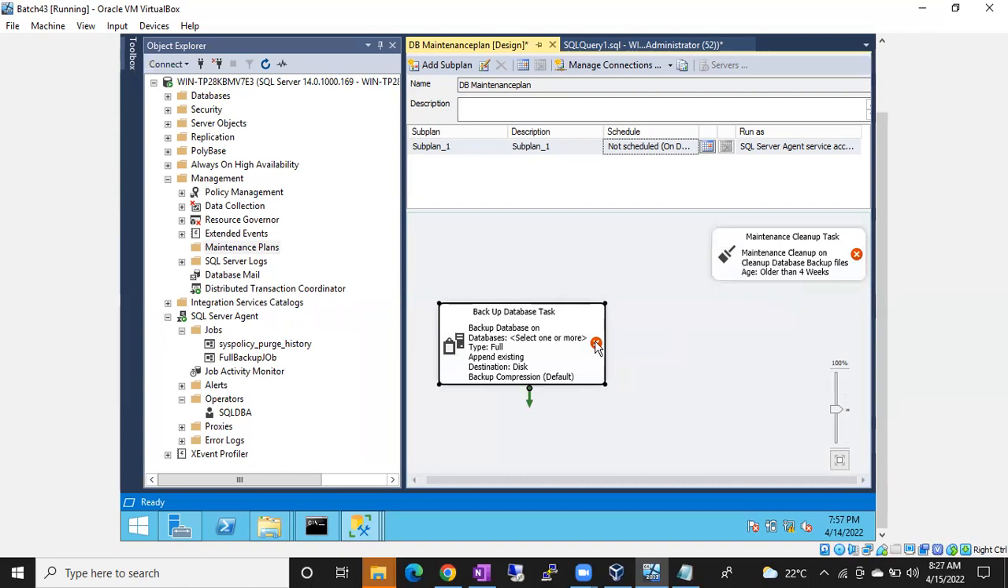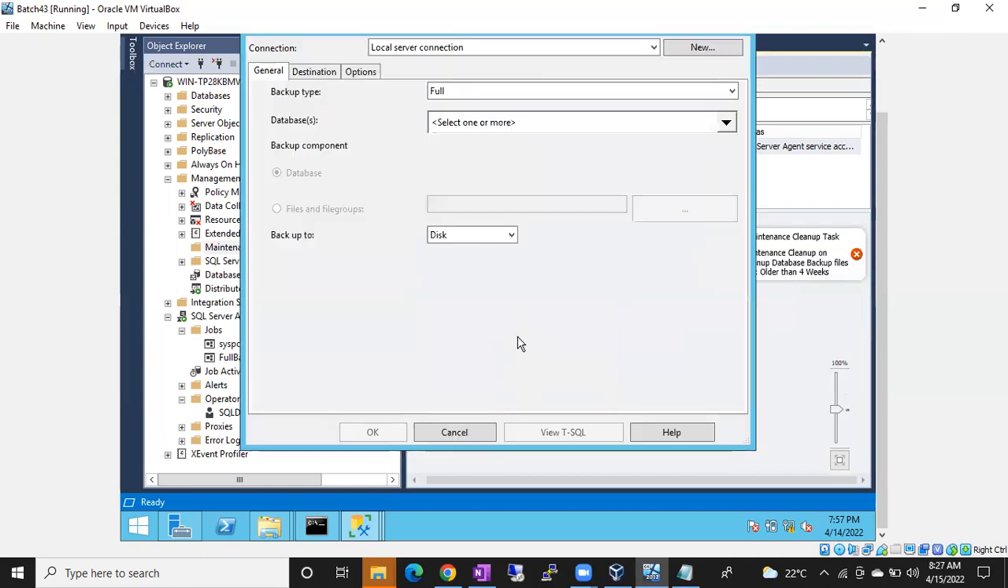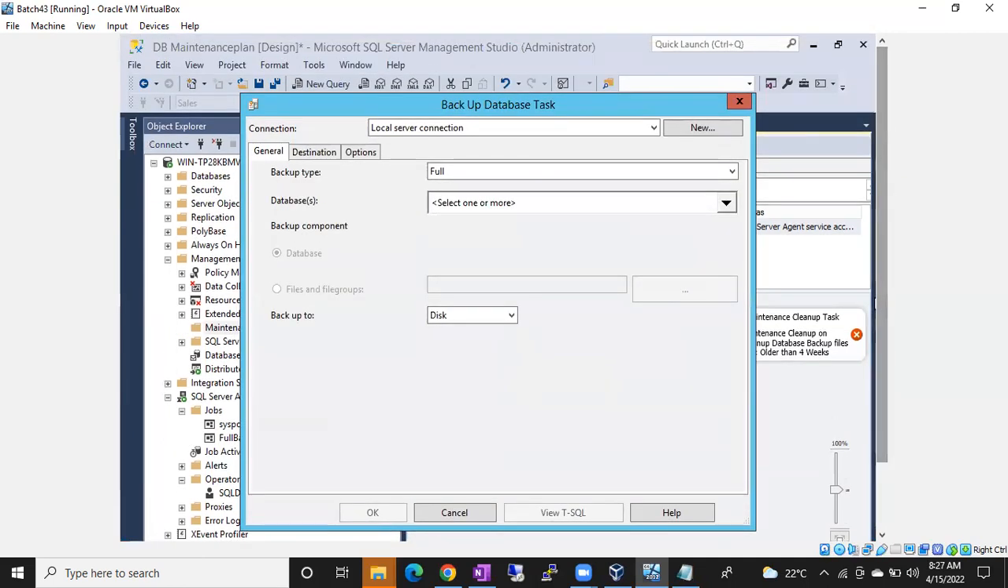Now, if you see here, this is a task. You can see a red mark here. Red mark means this is not configured, guys. Double click on it to configure. Okay, now you can see the window. Which server? On local server only. Fine, no issues. What type of backup do you need? I need full backup. Full or differential or log, whatever you want, you can choose.